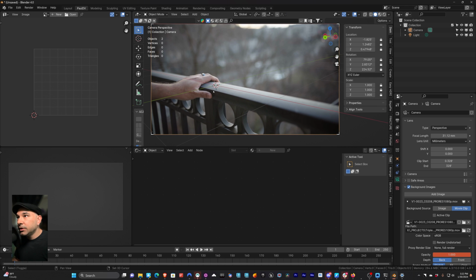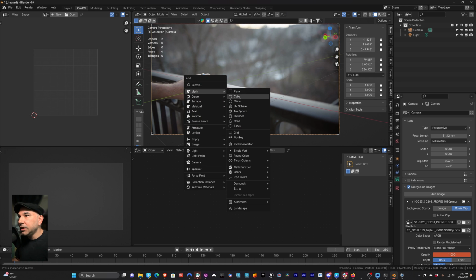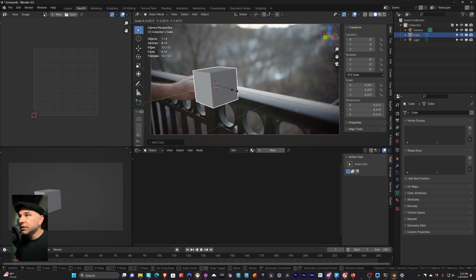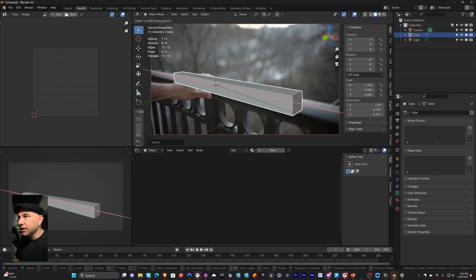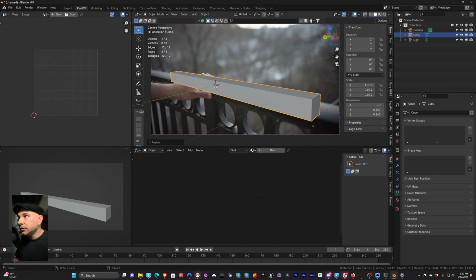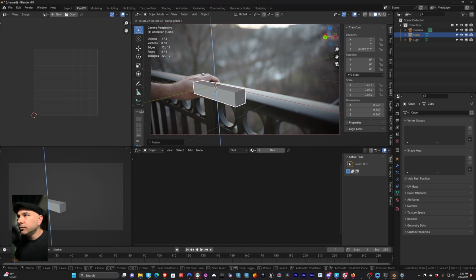So the next thing I want to do is add geometry for the rail. So what we'll do is add a cube and we'll scale it down, and we're going to scale it along the x-axis, so SX. And let's see here. So something is a little bit off. So I'm just going to scale this back down and just make sure. Let's see, let's move this and then SX.